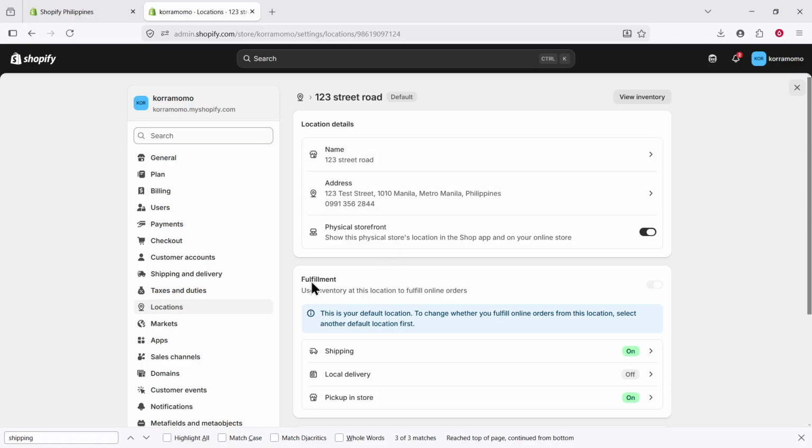Then find the option labeled Fulfill Online Orders from this location. Check whether that box is turned on. In some stores, it may already be checked by default. If it isn't checked, click the box to enable it. This makes sure Shopify is allowed to use that location for online order fulfillment. If you change the address or turn on the fulfillment option, click Save to keep those updates.